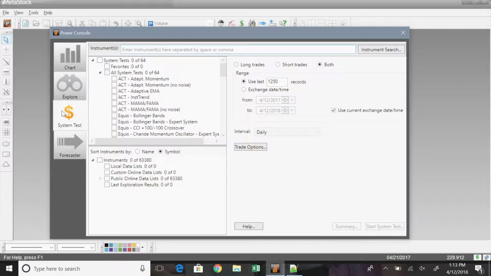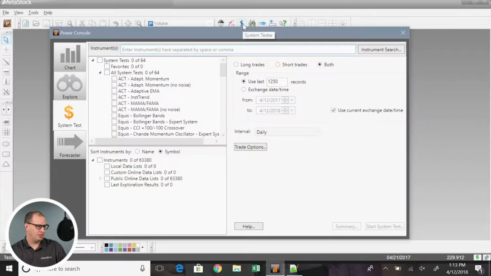Okay, so we'll go ahead and start this video by getting into the system tester to identify which system we're going to use. So what I'll do is I'll click on the system tester tab. You can click there, or you can go up to the top, click on the system tester icon, and then you'll be ready to start. So what we're going to do in this one, we're actually going to take a set of systems and test them against one specific security to see which one performs the best.